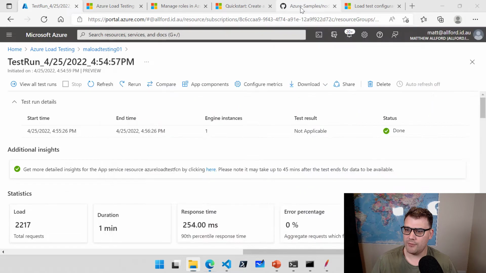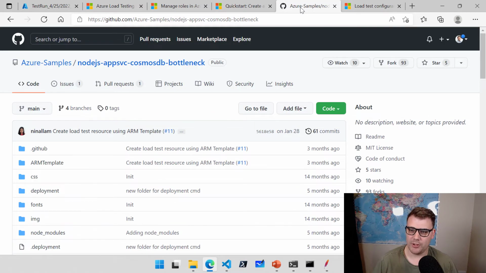So over here, I've got this page up. Again, look below for the link in the description there. This is over at Azure Samples, and this is called Node.js-app service-cosmosdb-bottleneck. So the idea of this is to have a bottleneck in it in Cosmos DB, and we'll pick that up and we'll find that during the Azure load test that we go and run against this application.